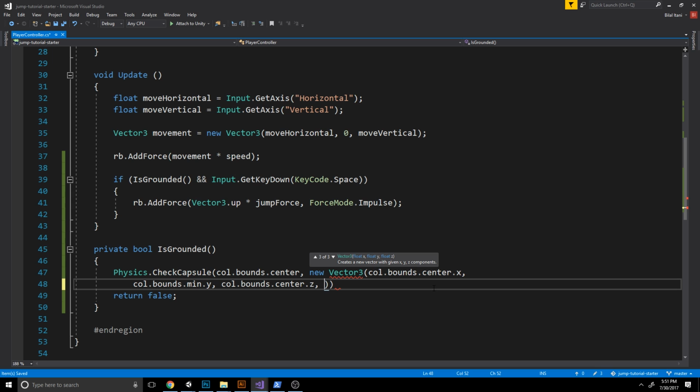And now our next argument is going to be the collider's radius, so how far out the capsule stretches. We're going to work off of our collider's radius, but I'm going to multiply it by 0.9. The reason for that is because I want it to be 90% of the actual size of the sphere, because we don't want it to go ahead and hit things off to the side. Otherwise, we can just keep jumping when we're next to a wall. We want to make sure we can only jump when we're above the ground, or rather touching the ground.